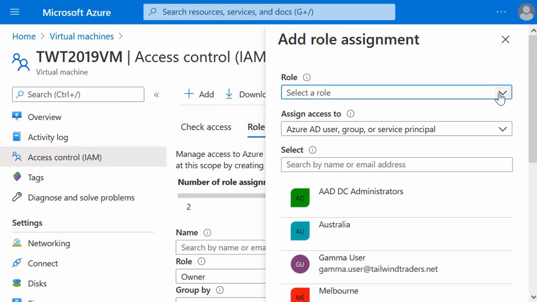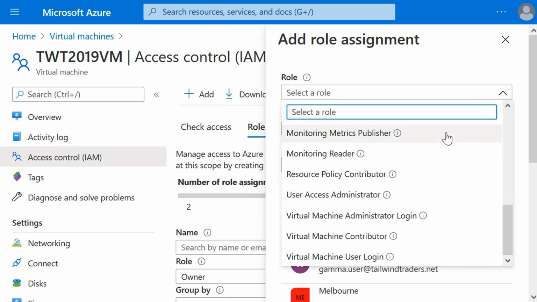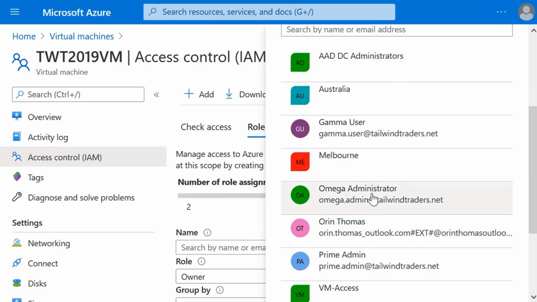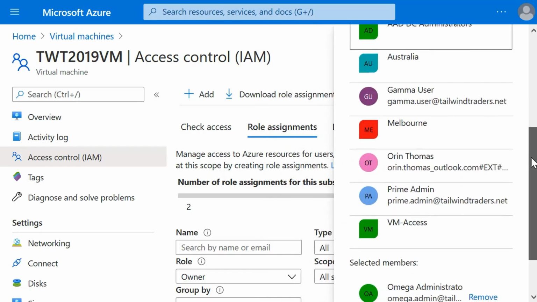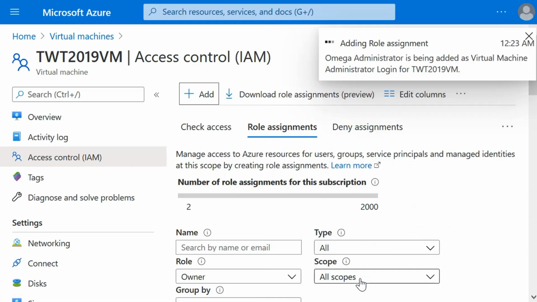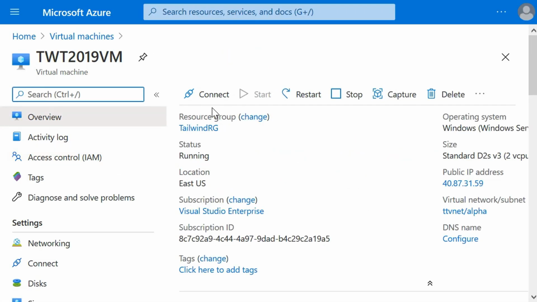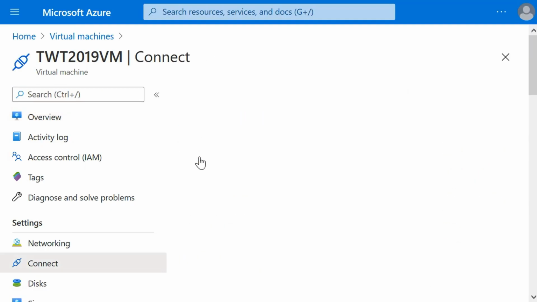On the Add Role Assignment page, I select the Virtual Machine Administrator Login role. I then specify the user account that I wish to have this role. In this case, I select Omega Administrator. I then select Save, and it assigns Omega Administrator the Virtual Machine Administrator role. This will allow me to sign on to this virtual machine using this Azure Active Directory account. I go back to the Overview page, I select Connect, and then I select Bastion.